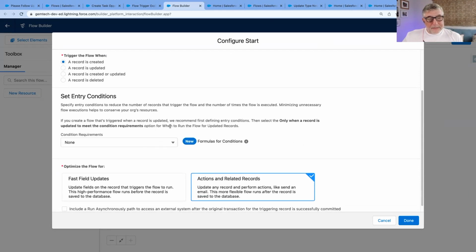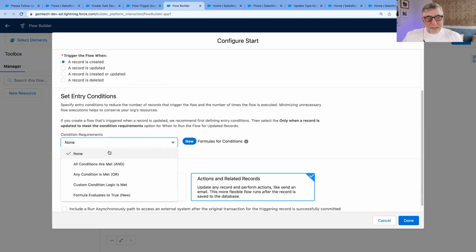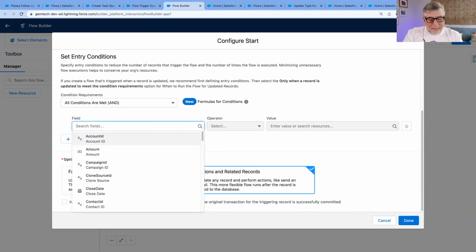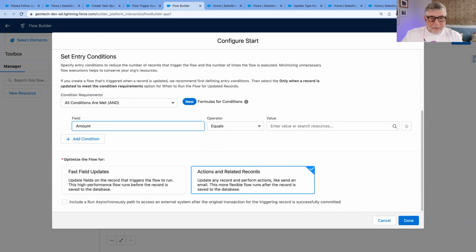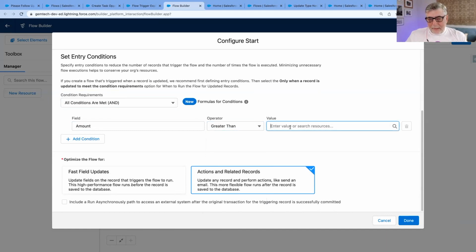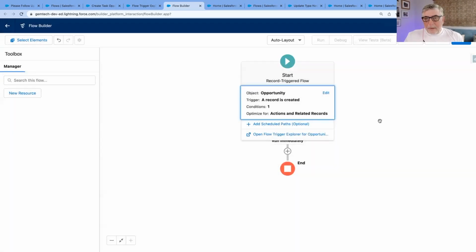And this time, what we want to check for is whether the opportunity is a large opportunity. And for that, I need to check the amount field. So if the amount field is greater than 100,000, let's say $100,000 and more is a large opportunity. Okay, $100,000 and more, then I should use greater than or equal. Then this is a large opportunity. So this is going to trigger in that case and send out an email.